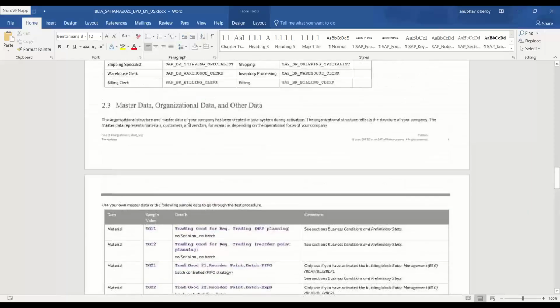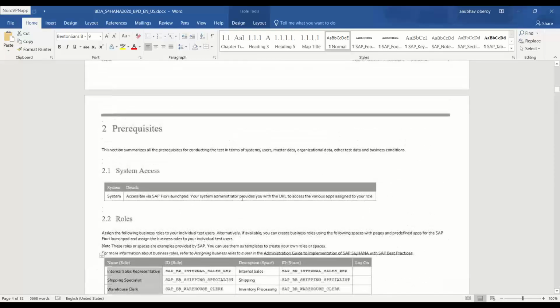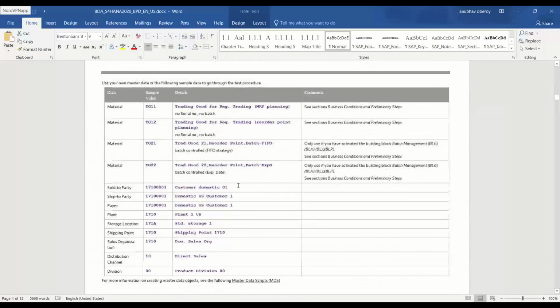It starts with creating a quotation. So you see different people are involved. You see roles: a sales representative is involved, a shipping specialist is involved, a warehouse clerk is involved, a billing clerk is involved. These are all the people in different companies who are involved in this whole process. The whole process is divided into multiple steps.